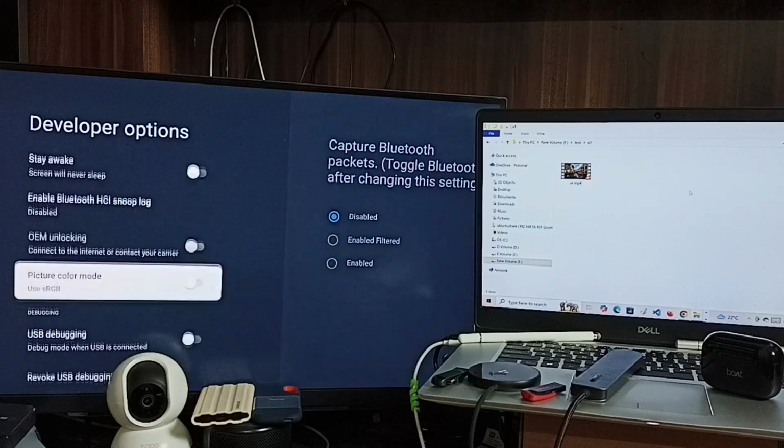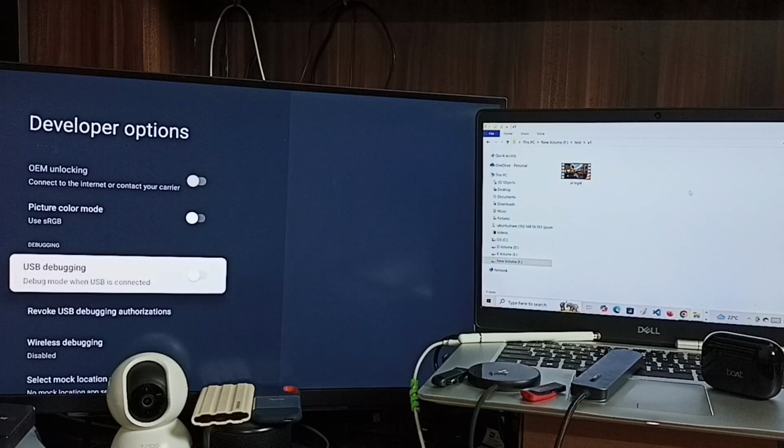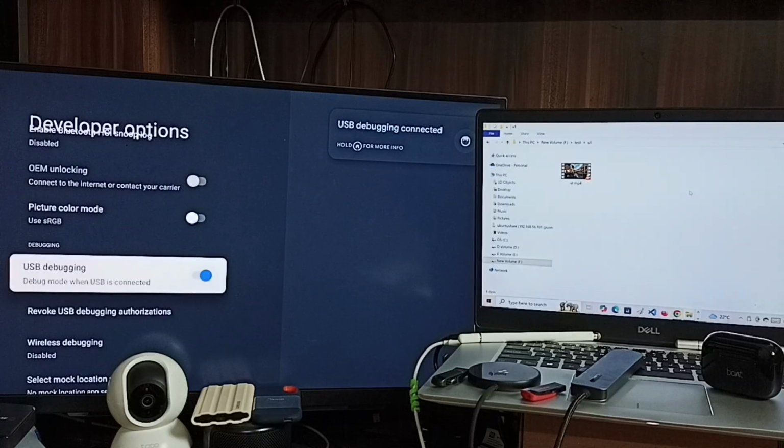Select it, go down. Select USB debugging or ADB debugging. Let me enable this. Done. After that, let me go to this laptop.